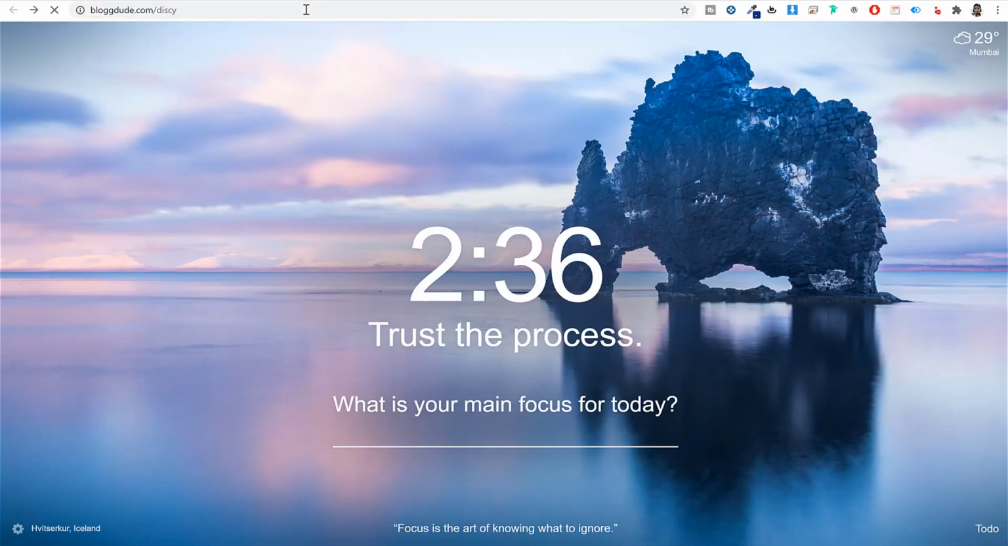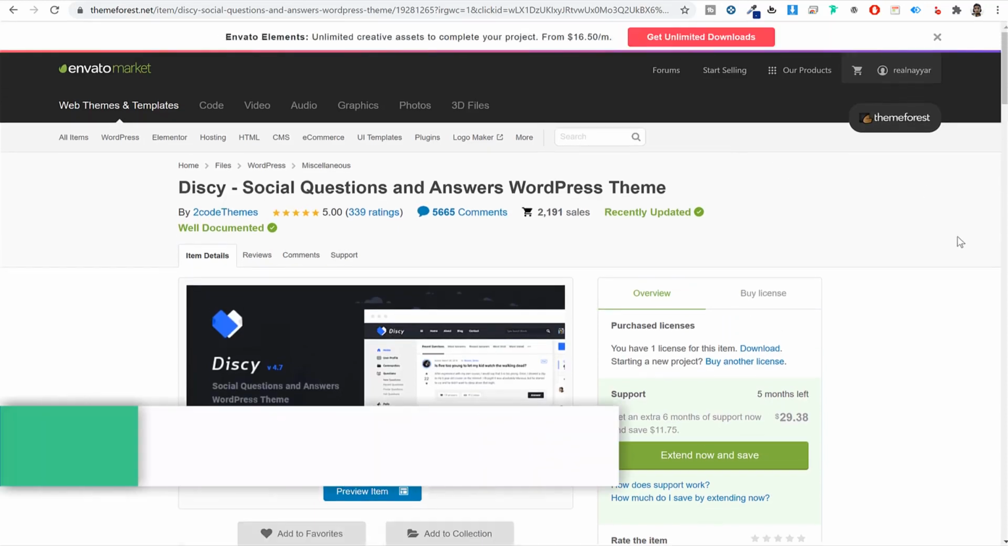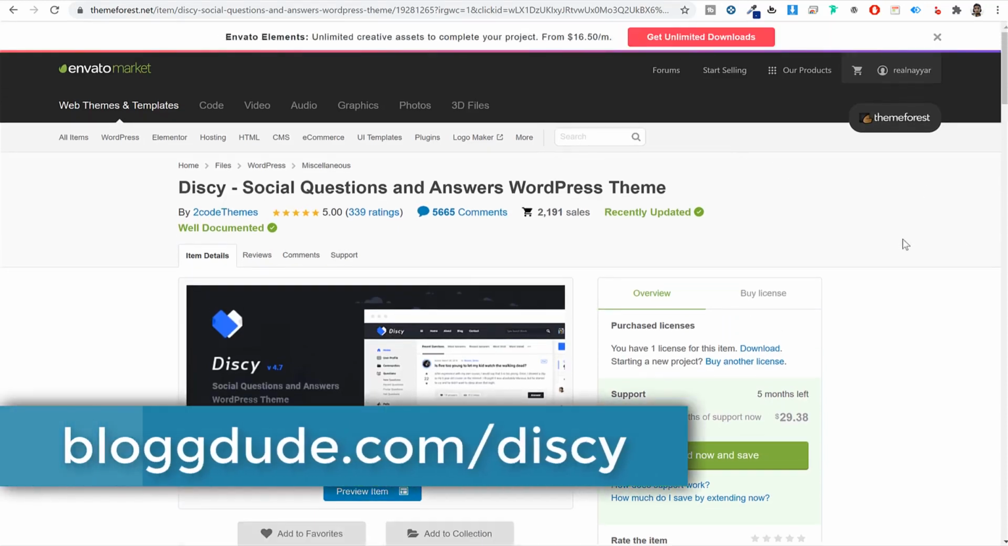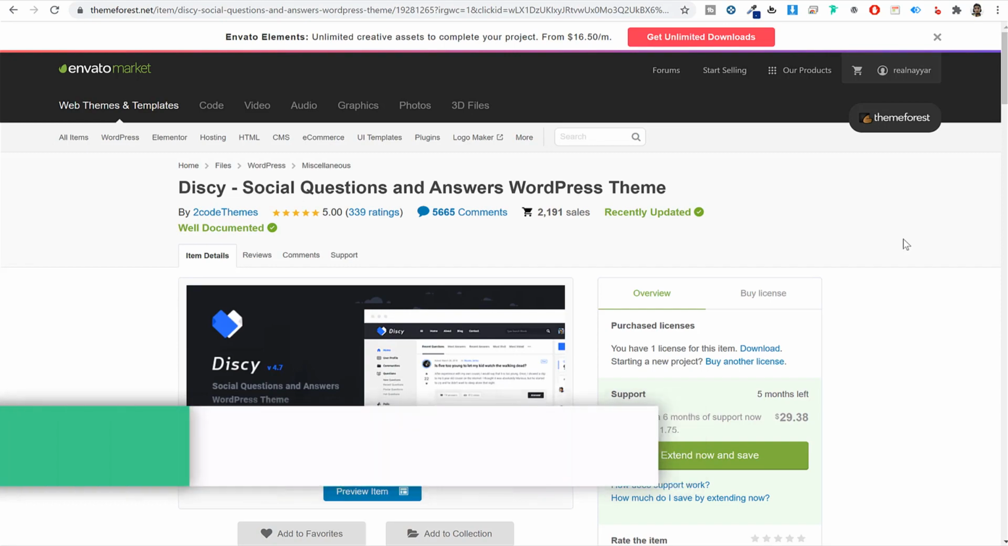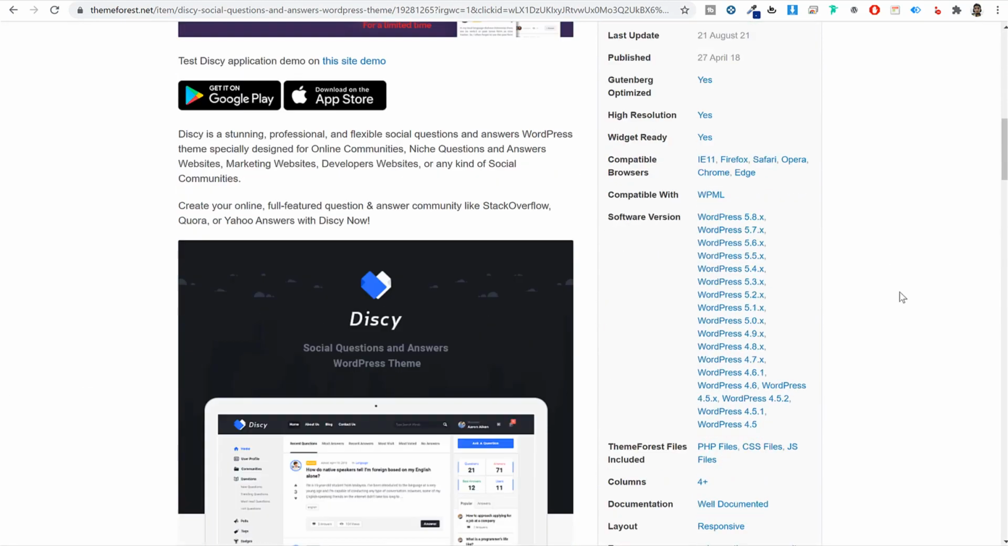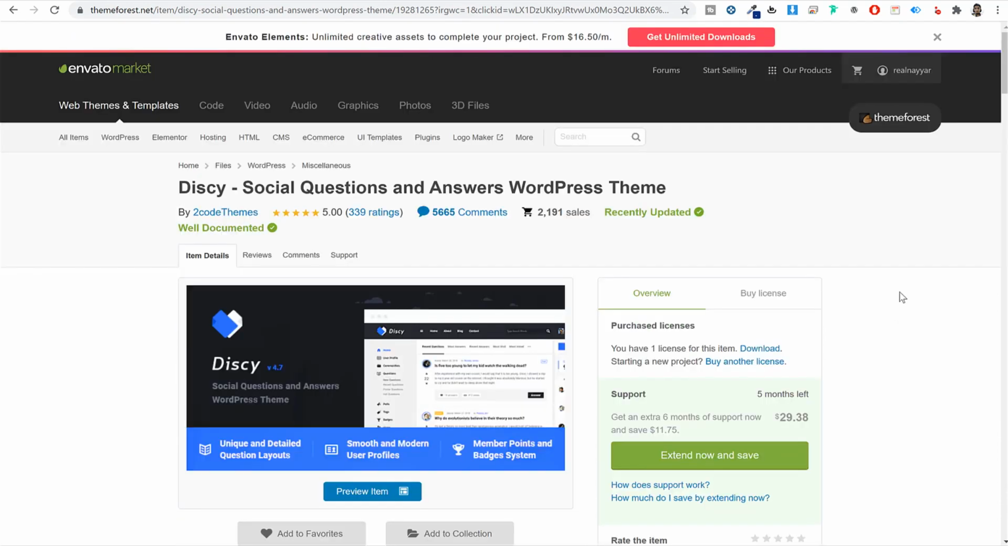Now to download that theme, you have to open a new tab again. Type in blogtalk.com/Discy. And this link is also given in the video description below. So you don't even have to type in that thing. Simply click on that link and you should be redirected to this page. So here as you can see, this is the theme that we want to use.